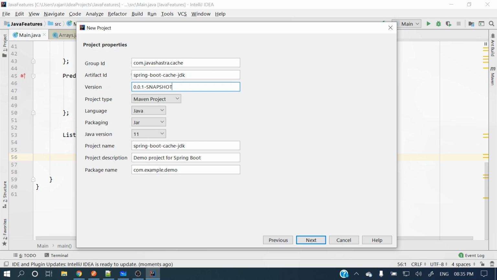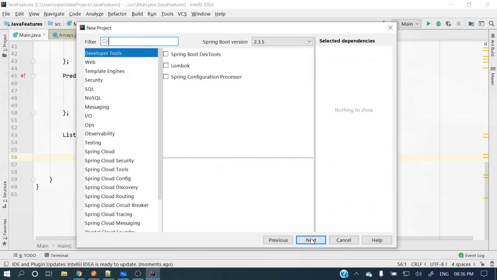Then snapshot, let it be, Jar packaging style, and for the Java version let me take 15, since I have installed Java 15. Based on the Java installation in your system, you can choose that one. Let's see a cache demo, and here let me take one package. Now let's see what dependencies we need to choose.